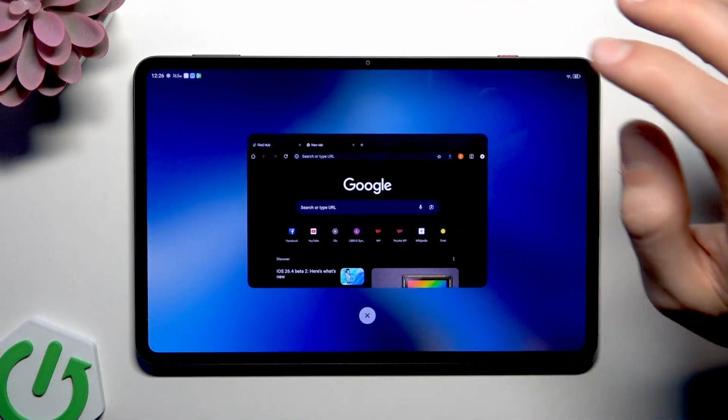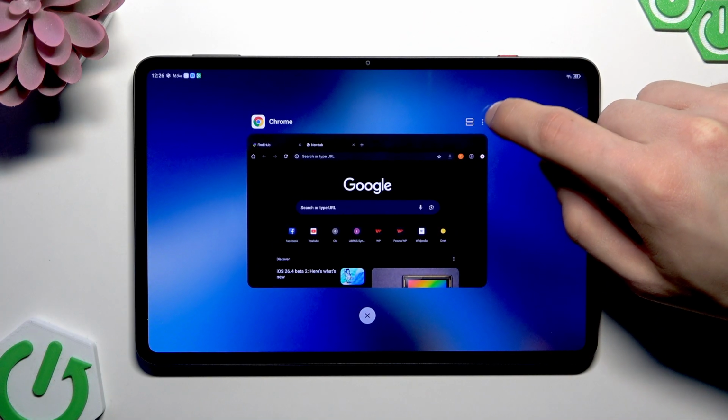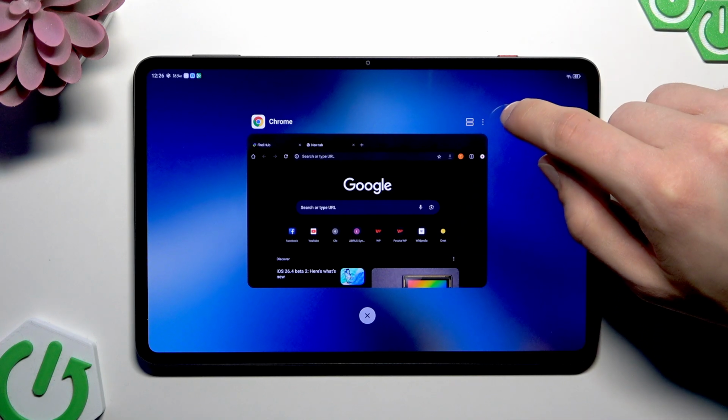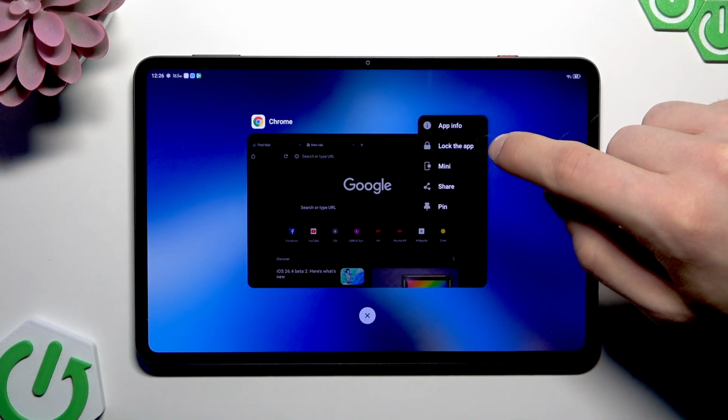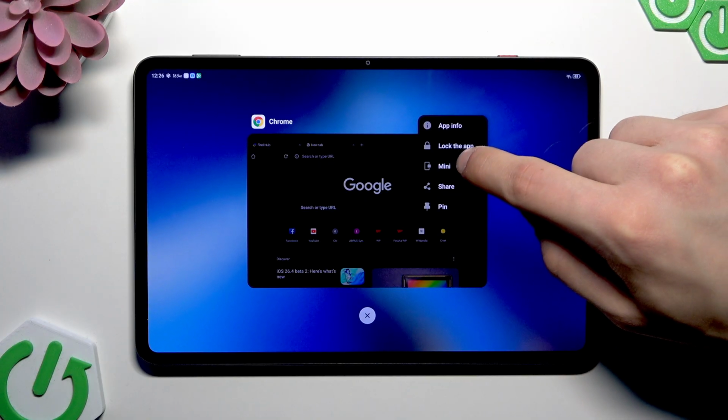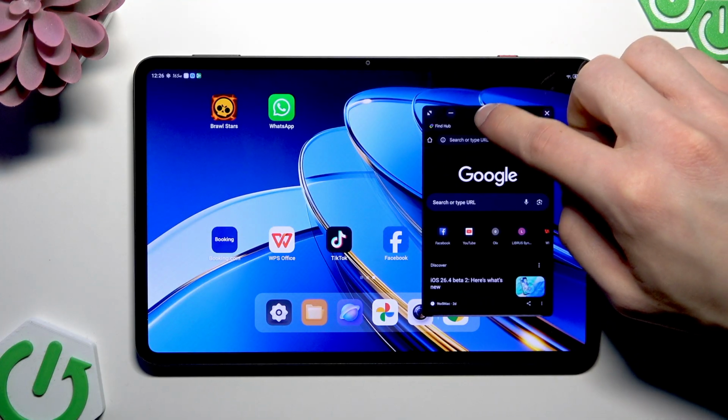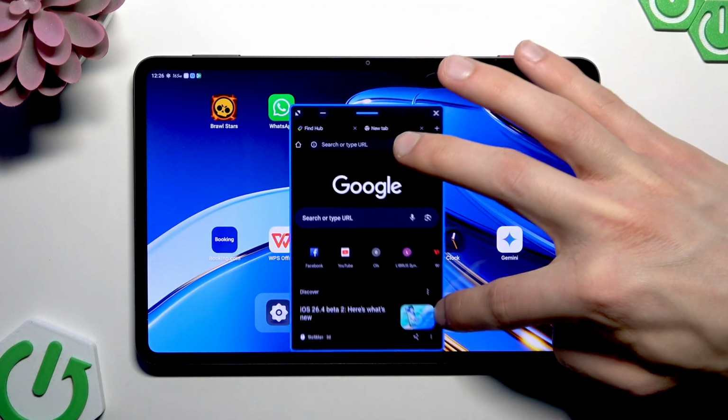Now the other way to put your application into a floating window is by opening the Recent tab, then tapping this three-dot icon in the top right corner of your window and selecting Mini. And this will also open your app in a floating window.